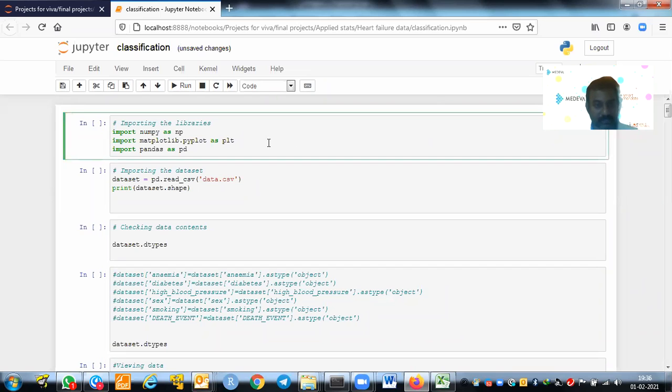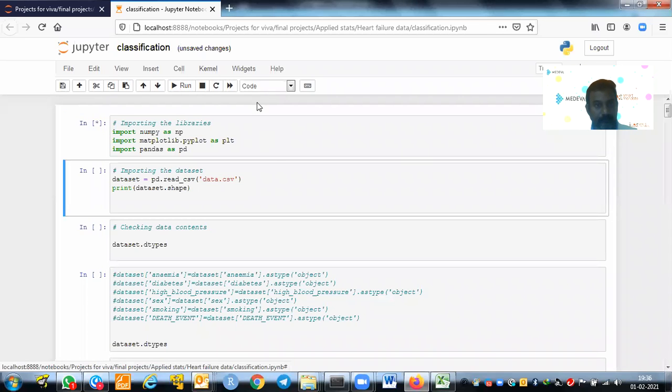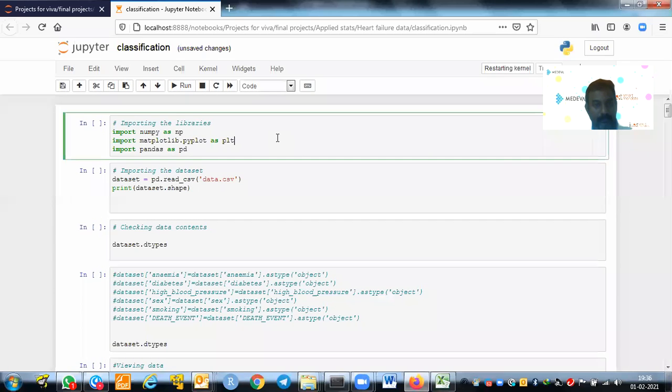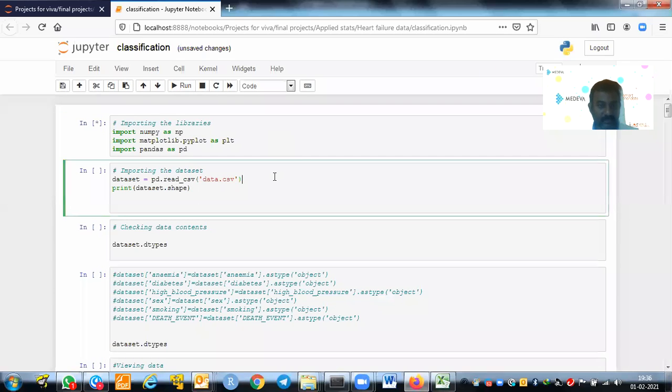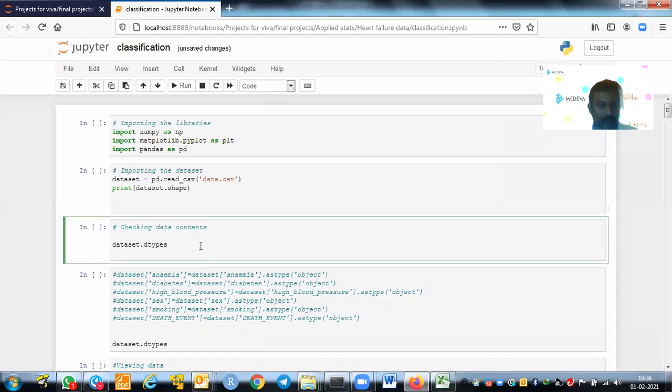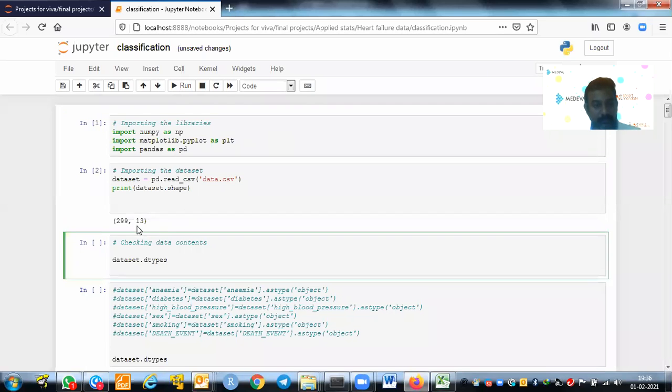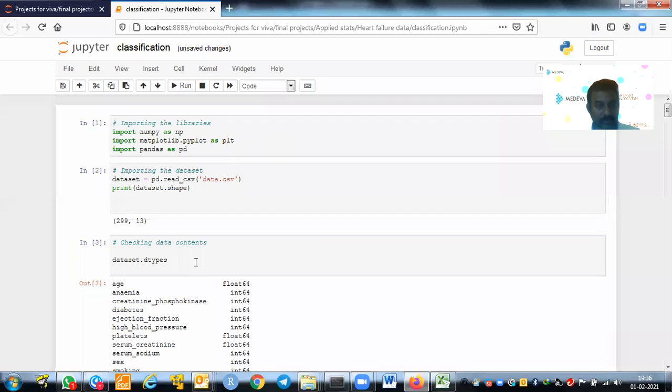Okay. So first I am importing all the libraries required. Then I'm reading the data. This is the data you have given. We have 299 patients and 13 columns. And these are the data types.